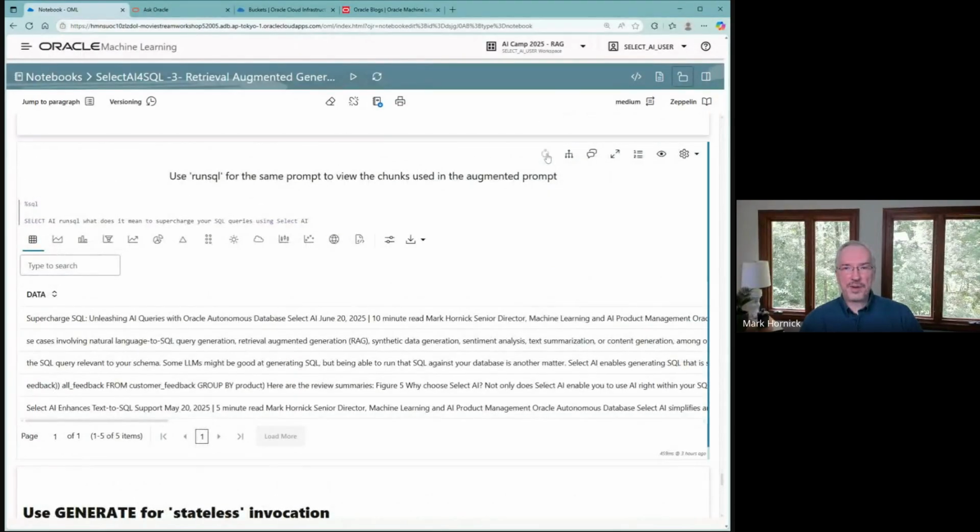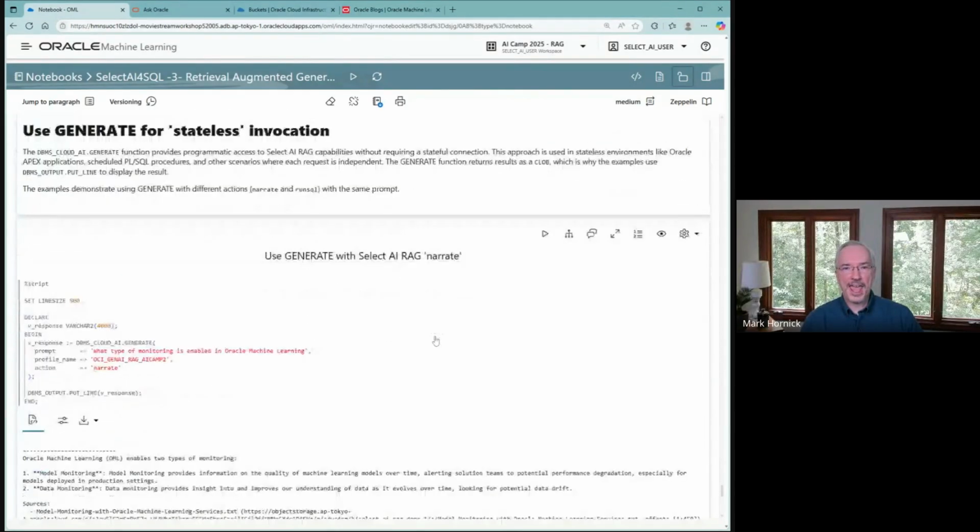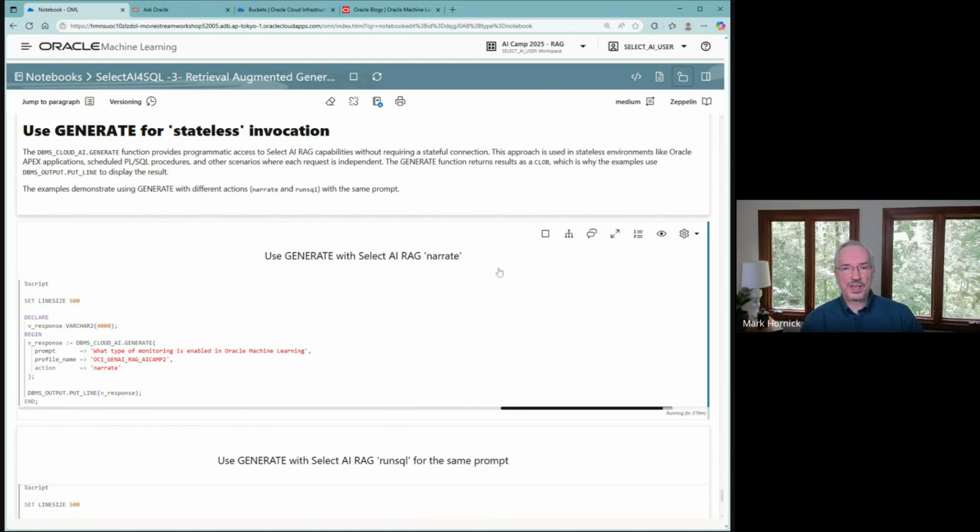If we want to get back the specific content, of course, we can do that with run SQL again. So this is the content that was used to produce that result. And we can go further with using generate as well. Because the blogs contain both Oracle Machine Learning and Select AI functionality, we can ask what type of monitoring is enabled in Oracle Machine Learning.